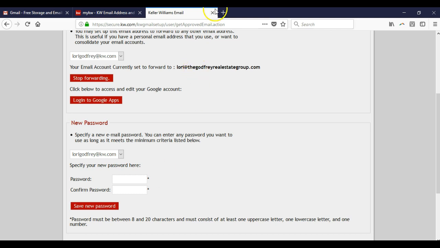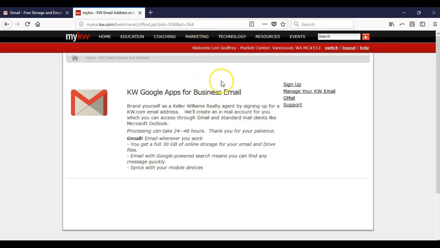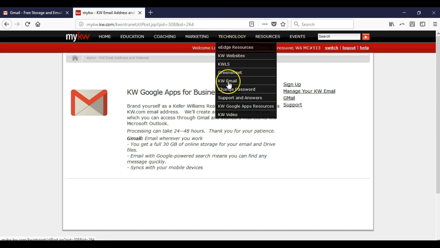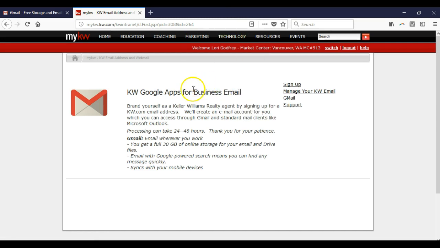Now, of course, if you're ever just going through myKW and you go over to Technology and then obviously KW Email, if you click on Manage Your KW Email, that'll take you to that same page we were just on, where you can actually add an alias, you can see what forwarding you have set up, or you can change your KW email password. So just to give you a heads up on that one.